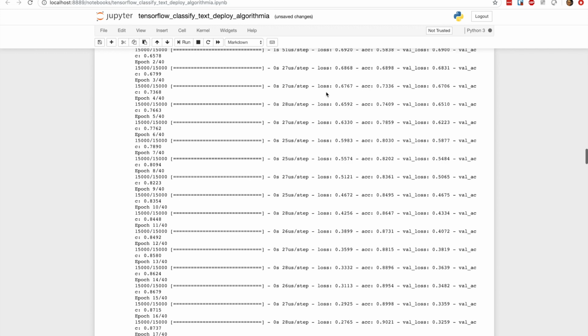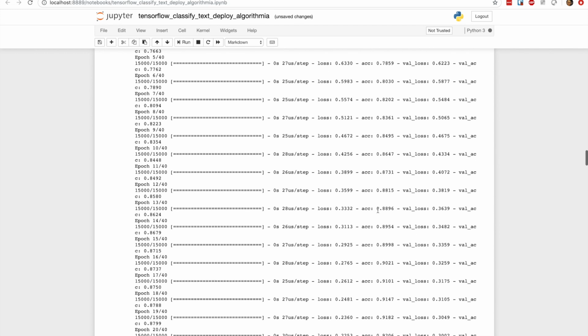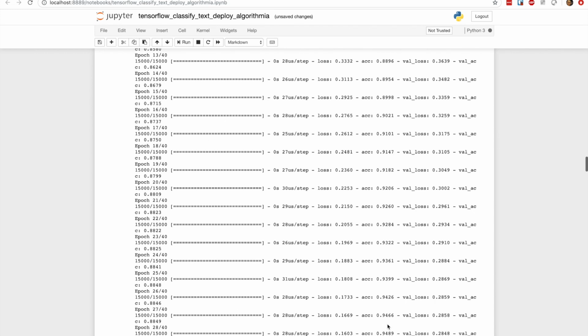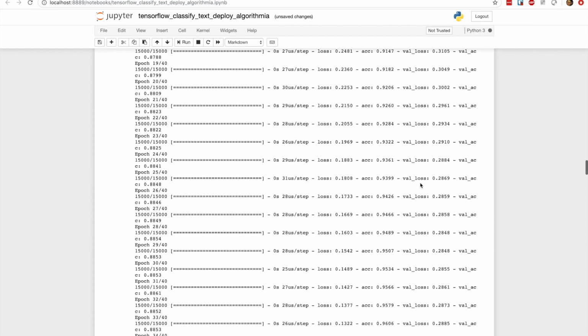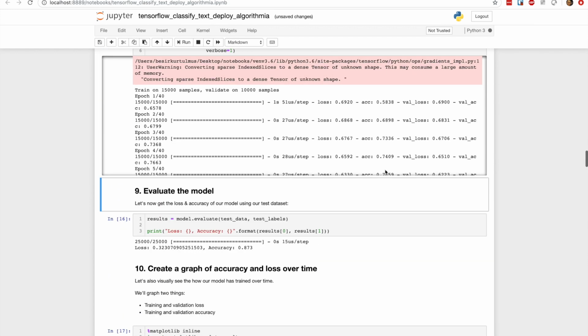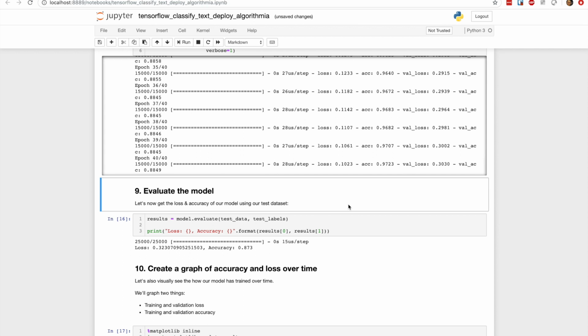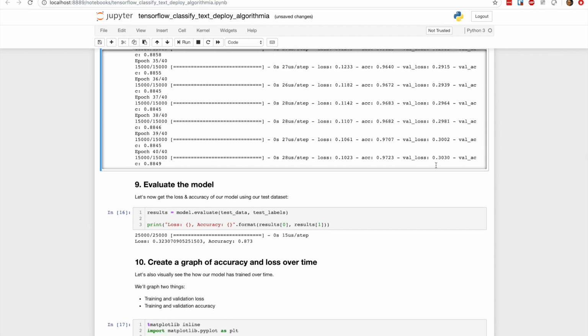And as you can see, our loss is decreasing, our accuracy is increasing, and the value we're more interested in here is our validation accuracy and loss. So if we go all the way to the bottom, we can see our validation accuracy stopped at 88.49% with a loss of 0.3.